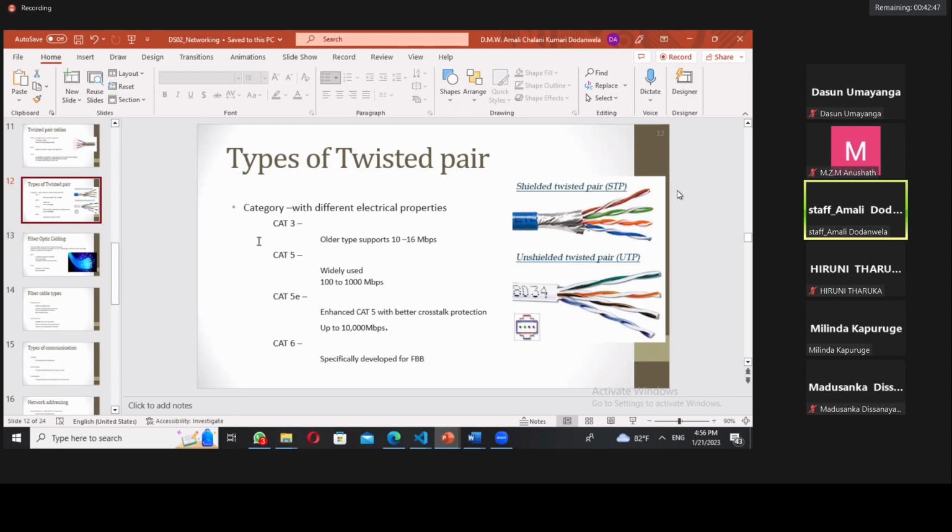So Cat 3 is the older type, supporting speeds in Mbps. Cat 5 is widely used, supporting 100 to 1000 Mbps. And Cat 5e is an enhanced Cat 5 with better crosstalk protection, so up to 10,000 megabits per second. So it's enhancing the Cat 5 type.